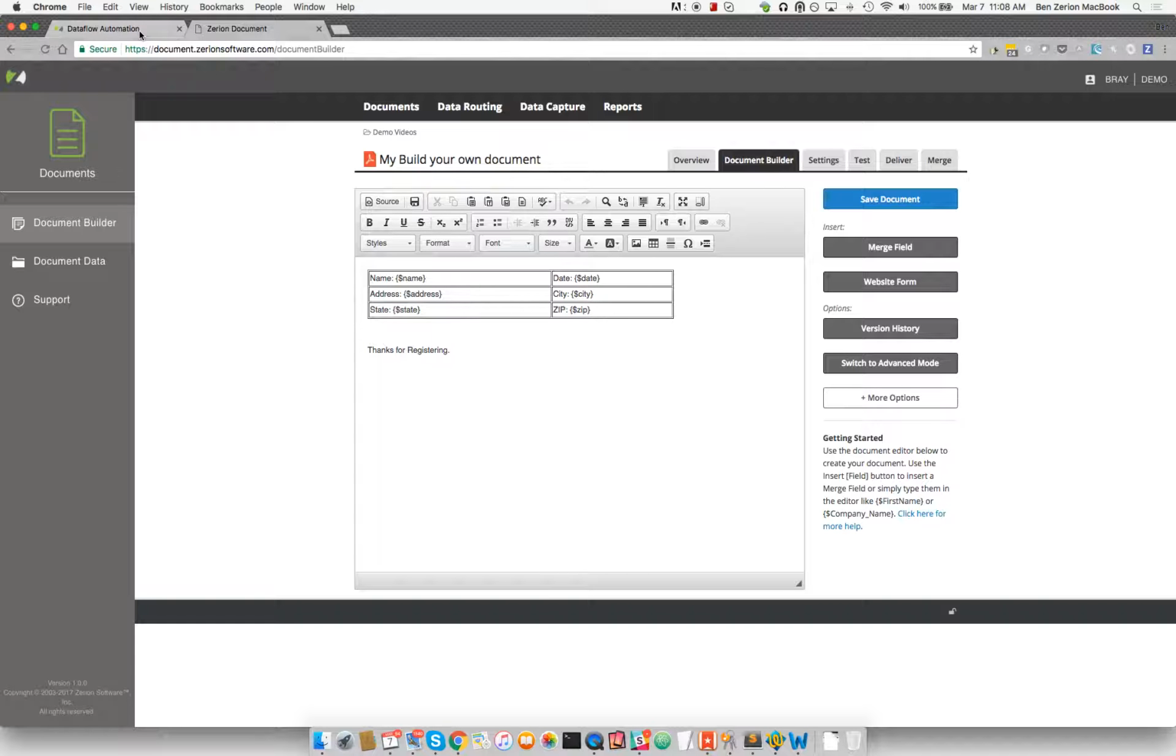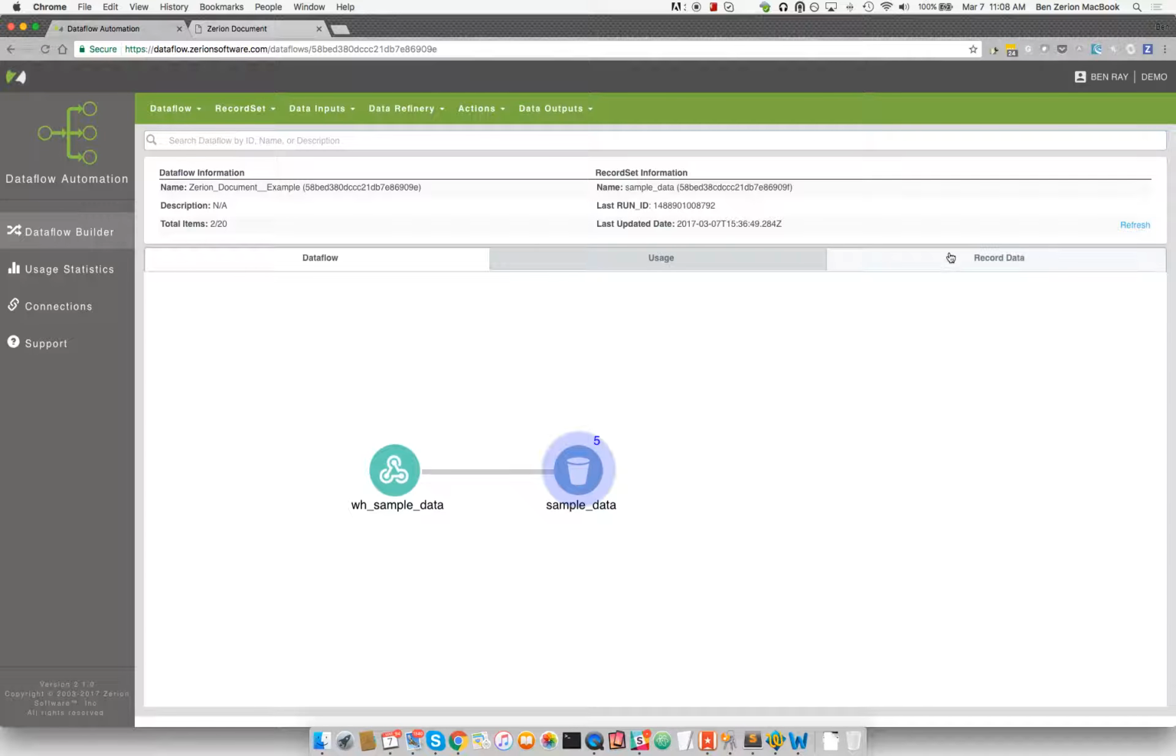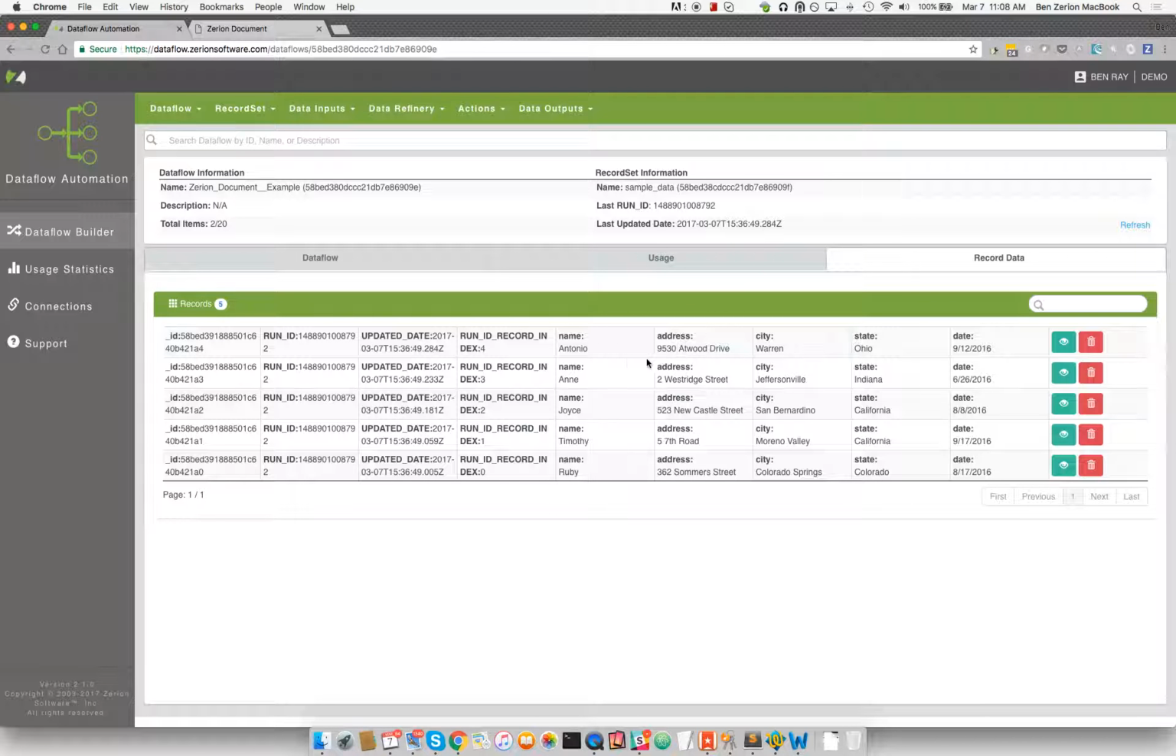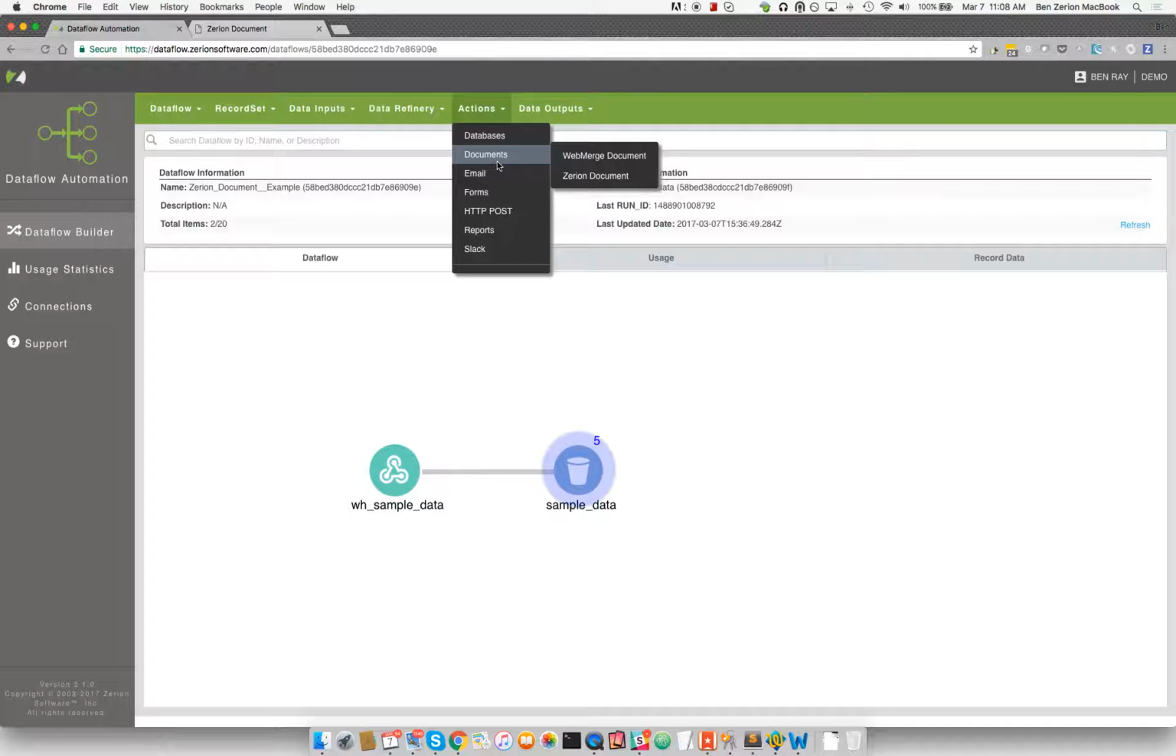And then we want to actually go back to our data flow automation tool, and we first want to choose on the record set. And we do want to make sure that the record set we have has data that's relevant to this document. So again, I have some sample records in here, 5 of them, that give us the name, the address, the city, state, and so on. So what we want to do from here is then choose our sample data and go under Actions. And we want to hit Documents.